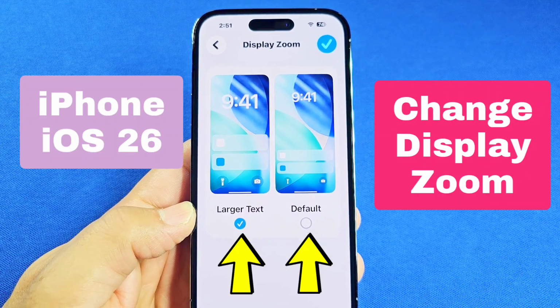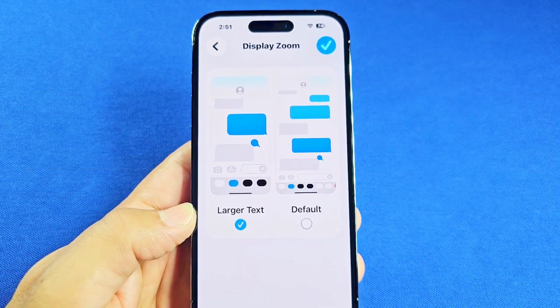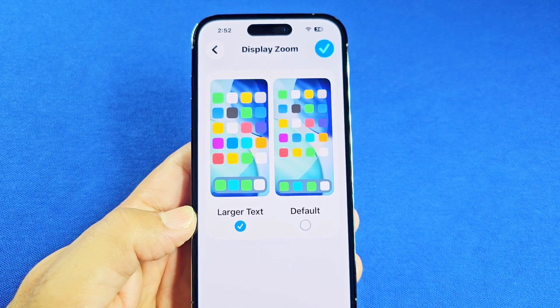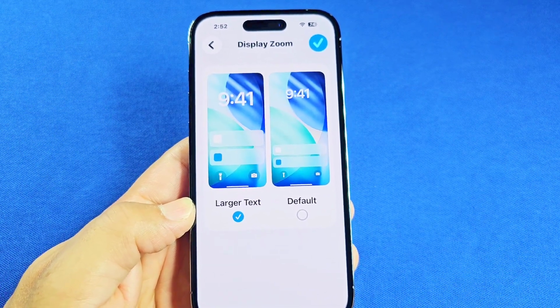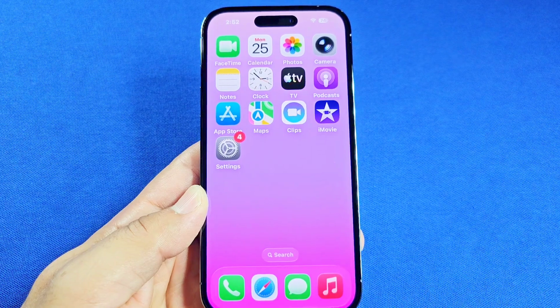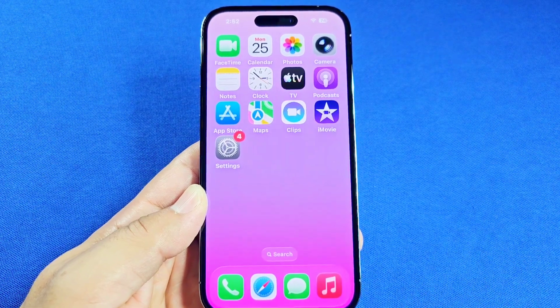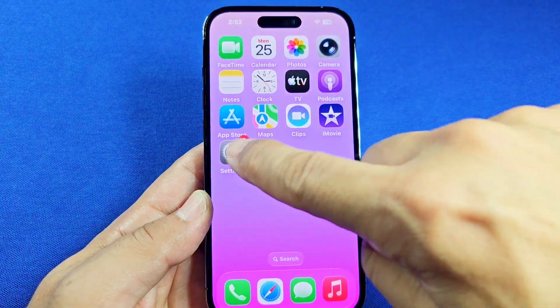Here's a guide on how you can adjust the overall display zoom for your iPhone with iOS 26. Now, of course, this is a beginner's guide. Let's get started. Whether you have the latest iPhone or an older iOS software update, go into the main settings.